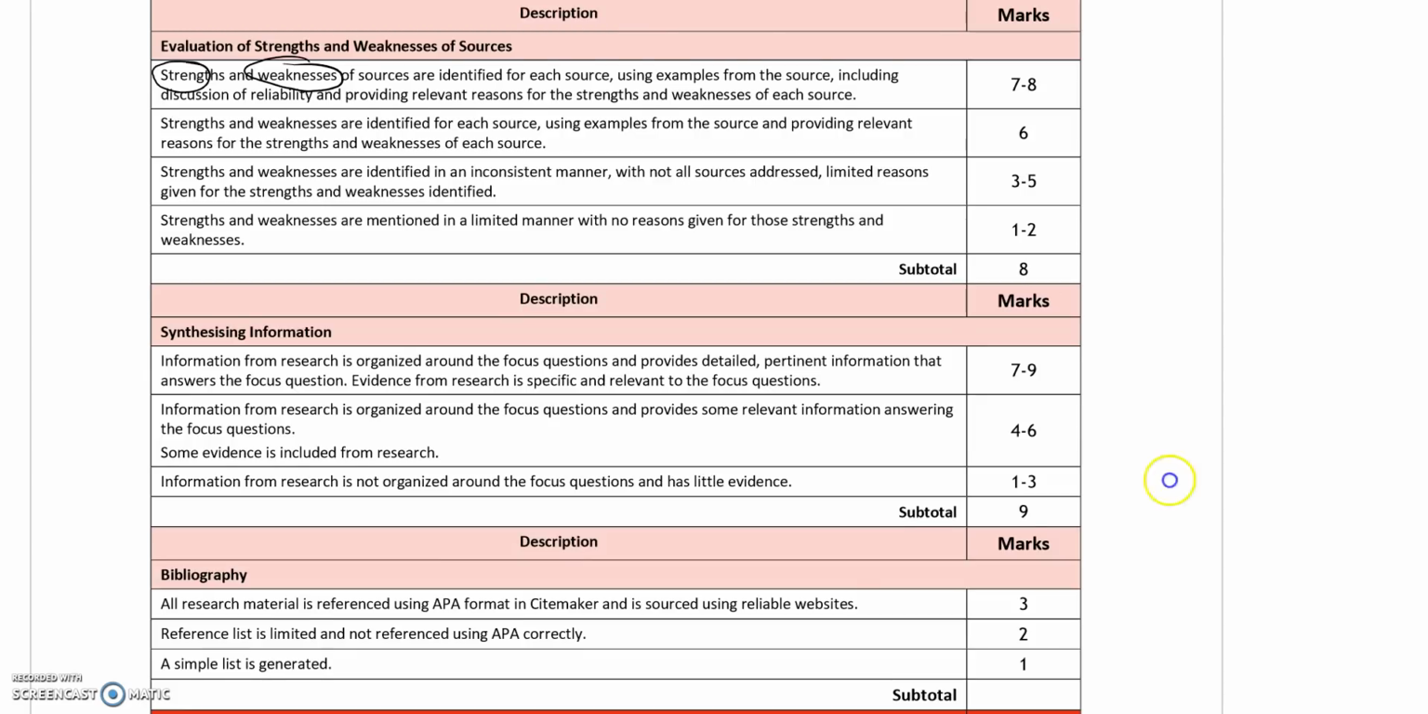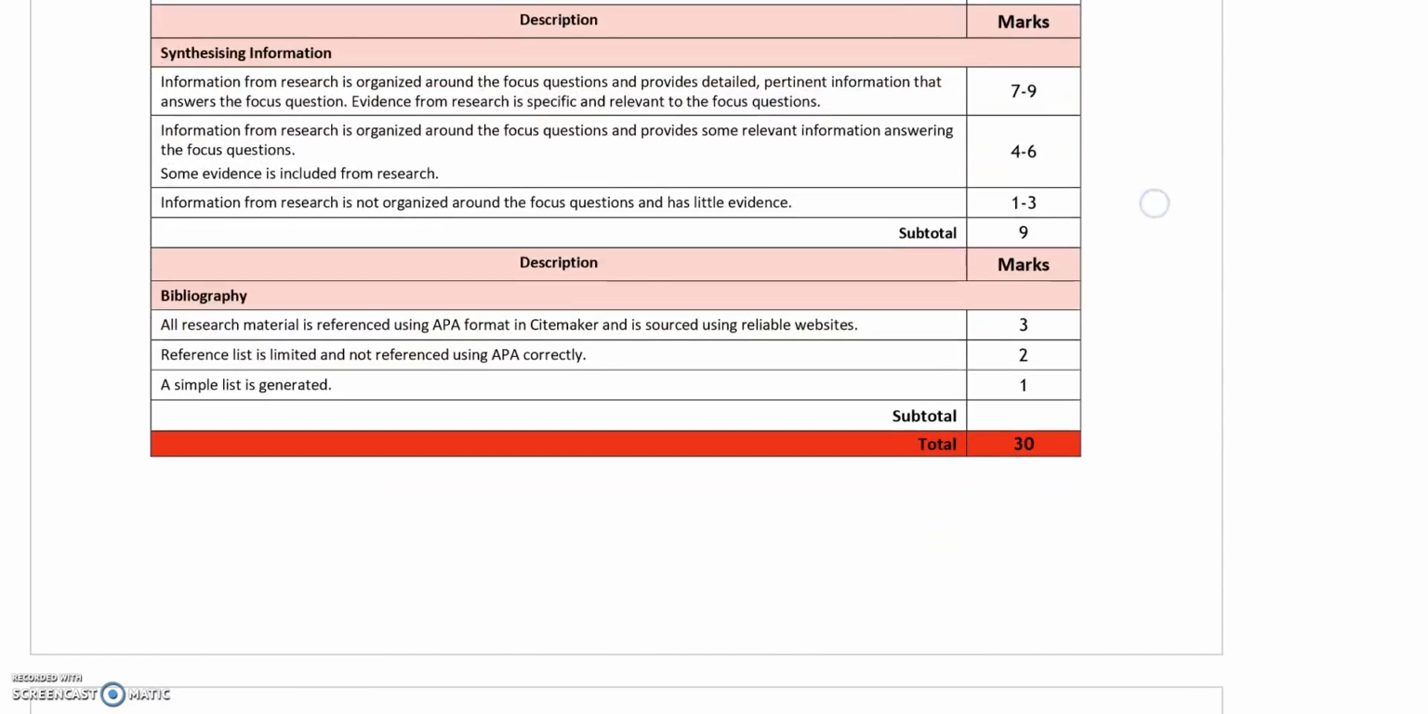Now, the bottom 2 bands, so looking here, synthesizing information. Now, that's a really interesting term, that one. So it's about bringing together your information, and it's how you're organizing it that's the crux here. And this is the hardest thing to get your mind around, I do find, in this one. So is it organized around your focus questions? So that might mean your focus question could be, what was the impact of World War I? And your notes around that might come from 2 or 3 sources.